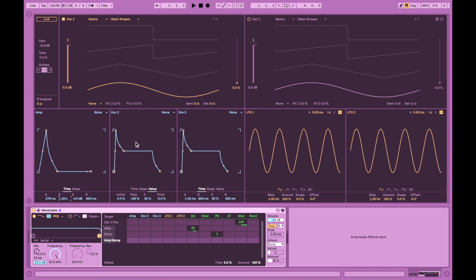You also have these two that are just fair game to route to anything. And now we're going to introduce the matrix of Wavetable, which is this insane Microsoft Excel spreadsheet grid down here. So on the x-axis, you have things that we've been talking about, like the amplitude envelope, and then these two envelopes right here. Two LFOs, which we'll get to in a sec, and all the greens are stuff having to do with MIDI control, for example, velocity.